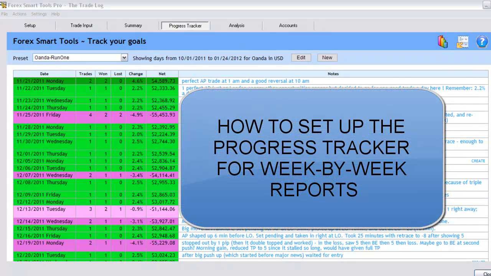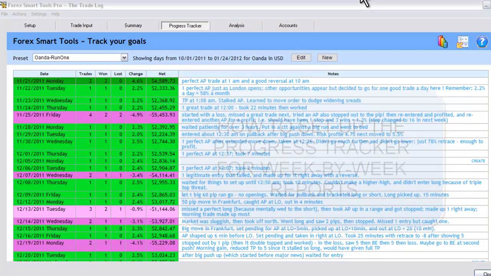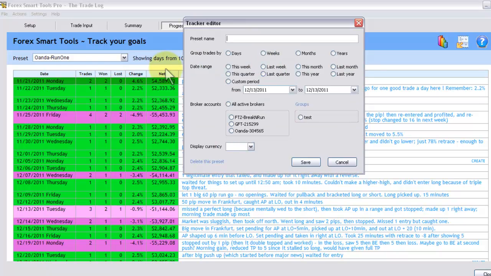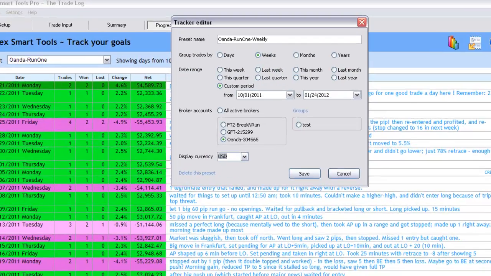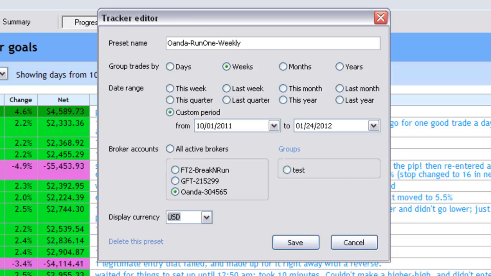Now remember, we set this up initially to show our progress on a day-by-day basis. As time goes on and you get more and more trades, you might want to step back and look at how your trading is going on a weekly basis. We can easily do that with the Progress Tracker too. I'm going to set up a new preset, and you'll see here that it's basically the same as I created before, but now I'm grouping my trades by weeks.